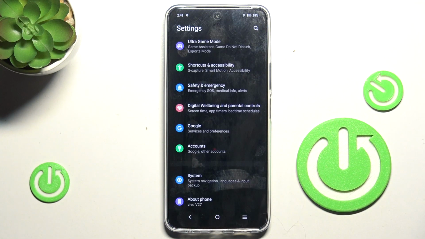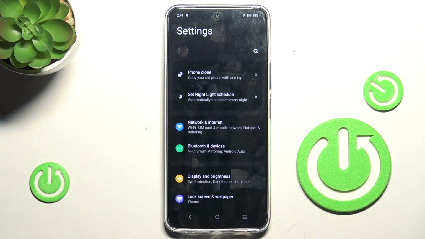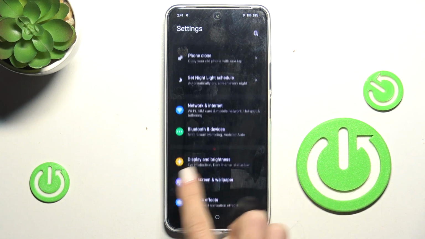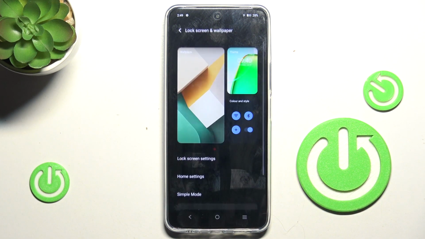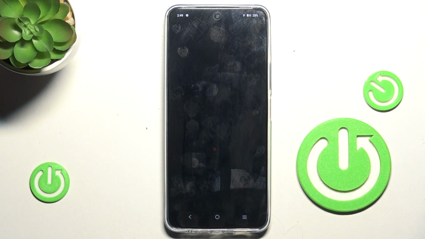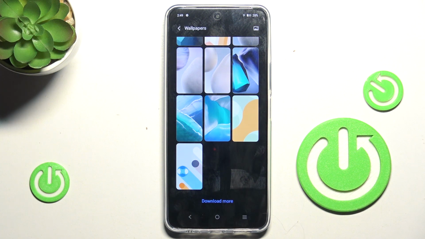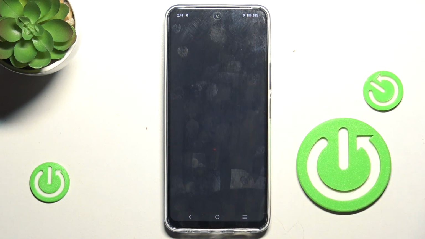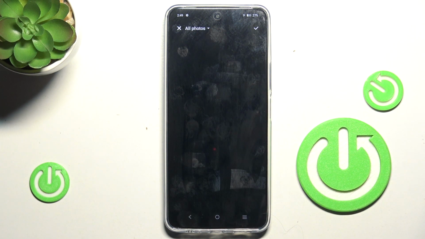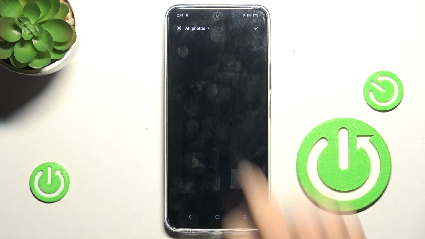First of all, open the settings, then find and select lock screen and wallpaper, and now mark wallpaper. Here you can select one from default wallpapers. You can mark this icon to set something from your gallery as a wallpaper.